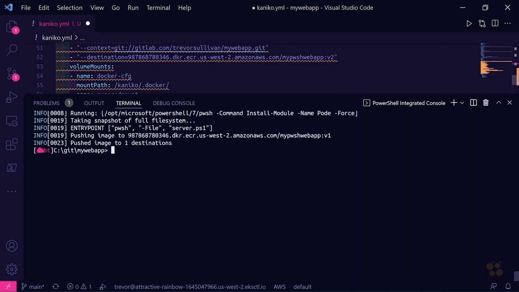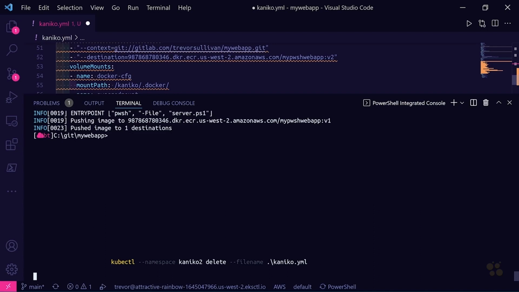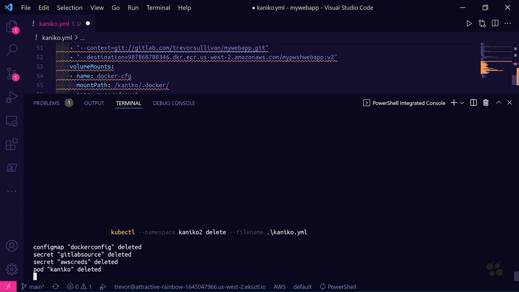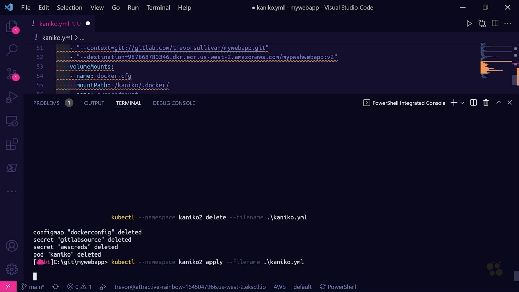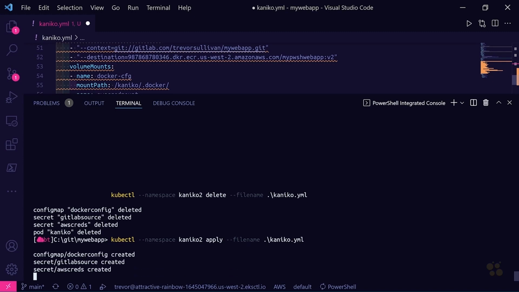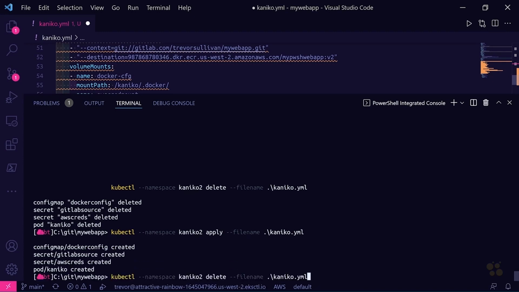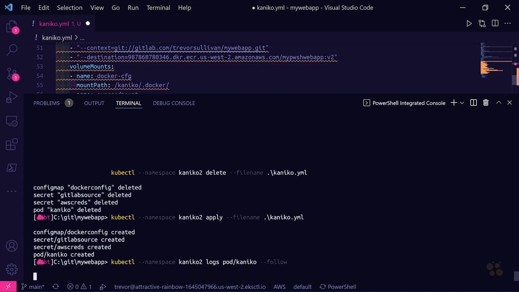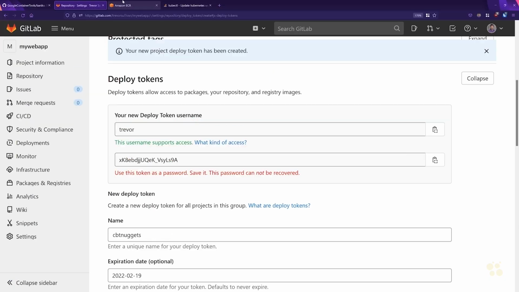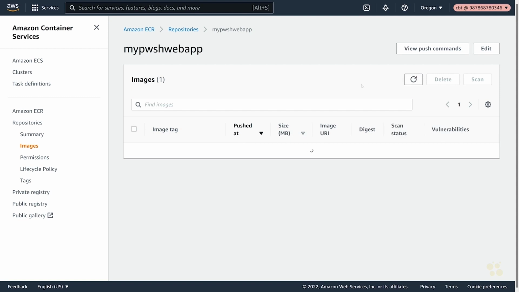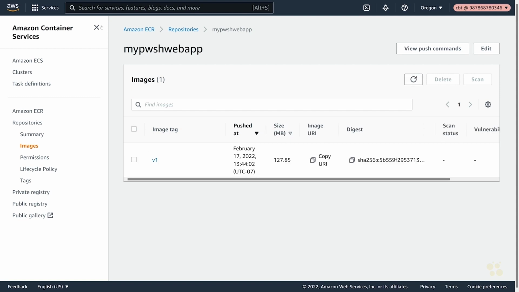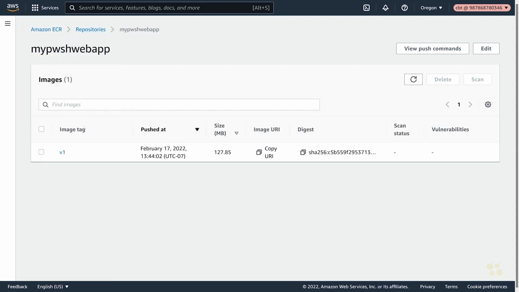So all I really need to do at this point is to just remove my Canico configuration here from my Canico 2 namespace, and we'll just do another apply on it to re-trigger it, and that should all run fairly quickly. Let's just do logs on it, and then the other thing we can do is keep an eye on the Elastic Container Registry over here, so you can just refresh here and wait for that new v2 image tag to pop into your ECR environment.